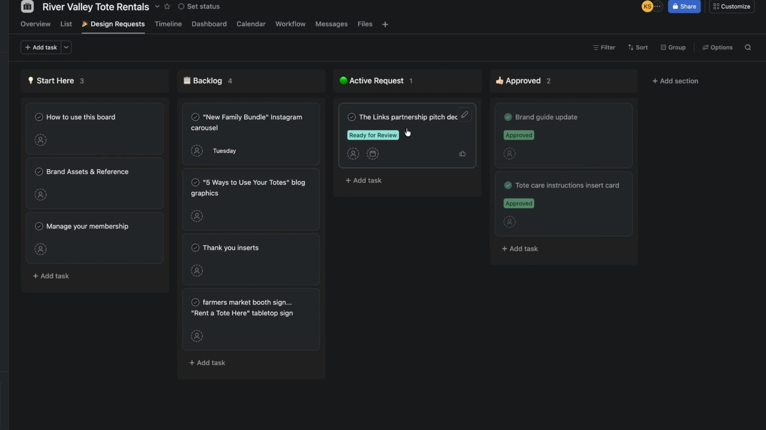Now you only have one active request at a time, so whatever's sitting there is what I'm focused on, and this is what really allows us to get through requests quickly and maximize your value. So instead of trying to manage and switch back and forth between 3 or 4 designs at a time, we can focus on one, knock it out, and move on.